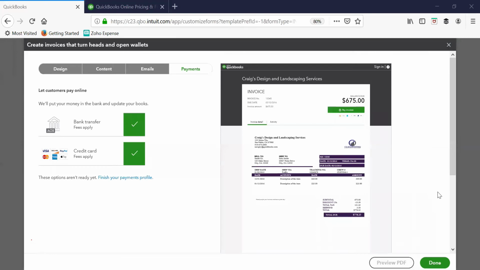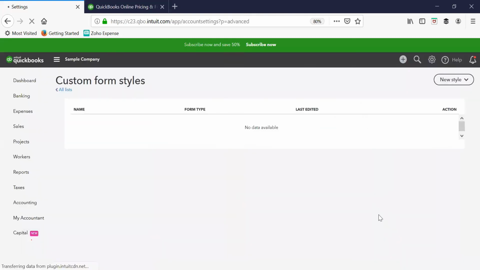I don't know why the logo is blacked out, but this is a demo account, so we're just going to go with that. I don't know if you were able to see that, but I did do a preview, and for some reason the logo was blacked out. So we're just going to hit done.